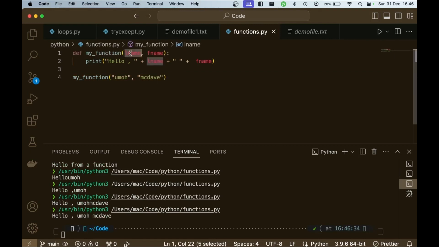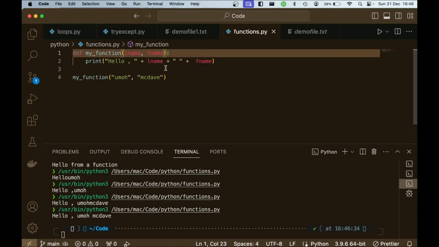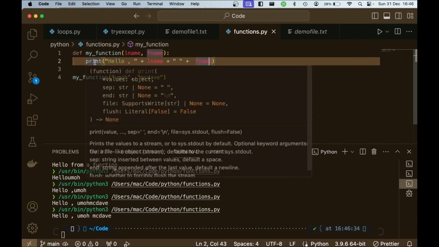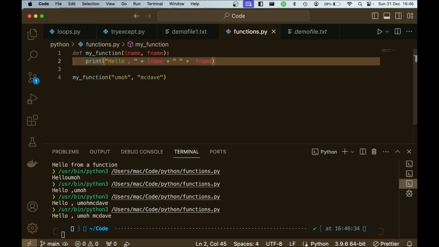You just pass in the arguments you want in your function declaration on line 1 here. Then if you're going to use two, you can write the second one after the comma. Then you can use them like this in your function body, which is just to print hello, my name and my last name to the console. So this is how you can go about it.